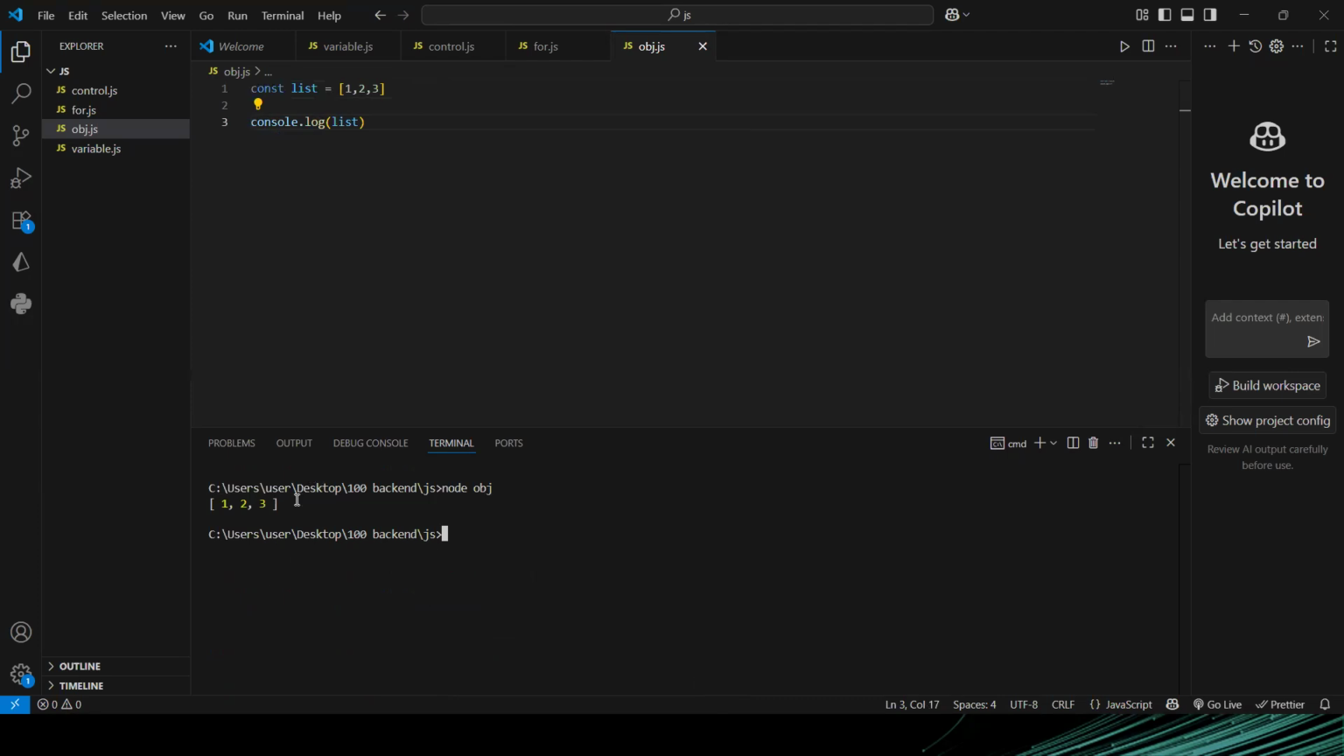So it's an array, but arrays are indexed, so position really matters here. The position of this 1 is 0. The position of this 2 is 1. The position of this 3 is 2. So it doesn't start from 1, 2, 3. It starts from 0, 1, 2. Do you understand? That's what we mean by indexed. So arrays are 0-indexed collections of items.